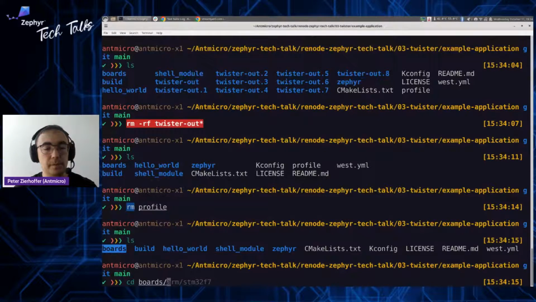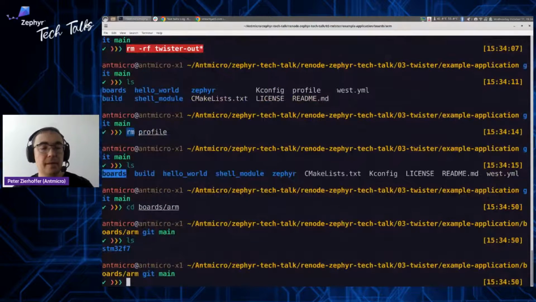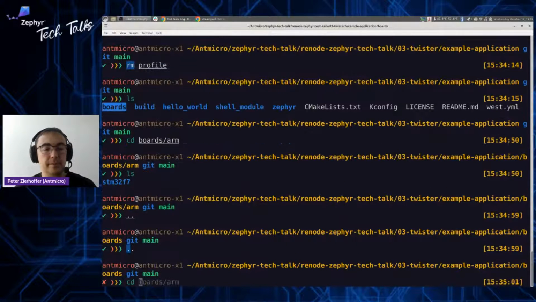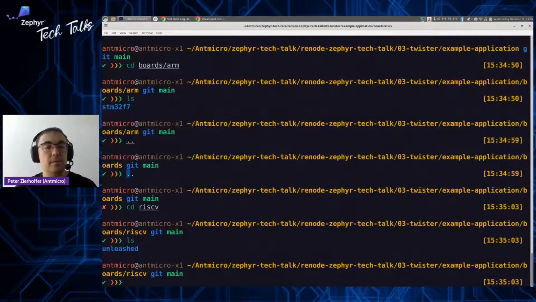So if I go to board, ARM, here you see STM32F7. This is one of the STM32F7 targets that is available in Zephyr. But also we have a RISC-V target, which is called Unleashed, which is the same as HiFive Unleashed with some additional configuration done by me. I changed these names just to have them distinctly selectable and different from what is available in Zephyr.